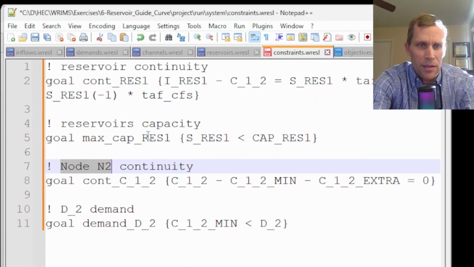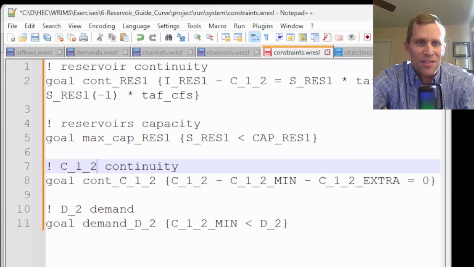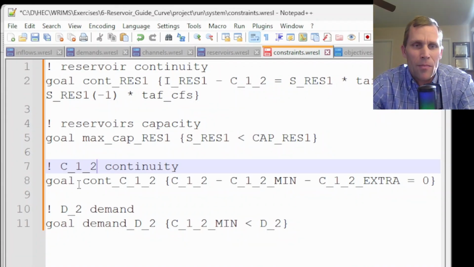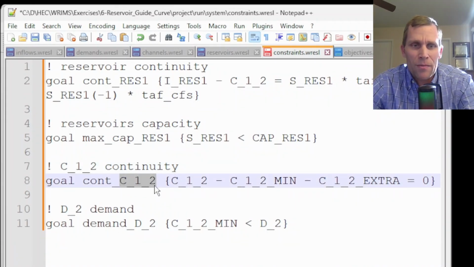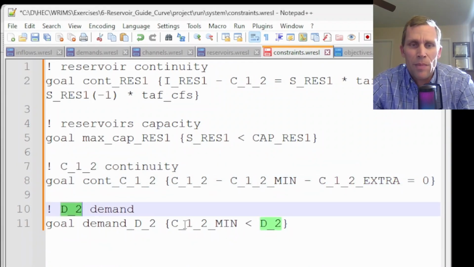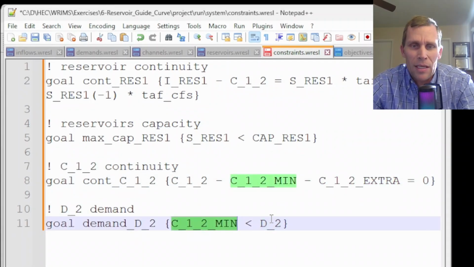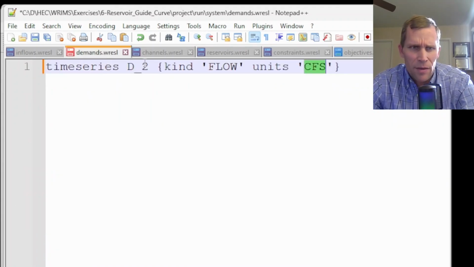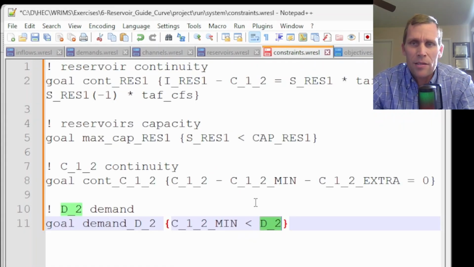Okay, the next one down, I need to change the label. This is the continuity in arc C12 or channel C12. So basically the total equals the sum of the minimum and the extra. That's where this is enforced. This is a hard constraint. And then lastly is the demand, which basically says that the minimum value cannot exceed the demand. This D2 is the demand that we assigned in our demands file and is linked to that time series data set. Okay, so that's the constraints.